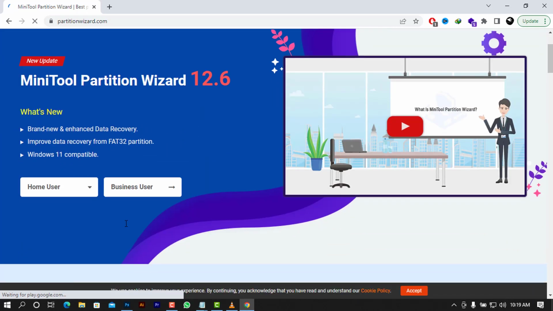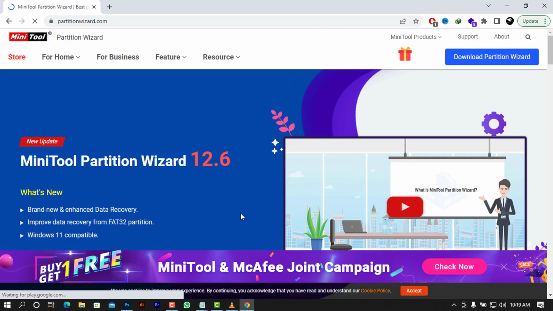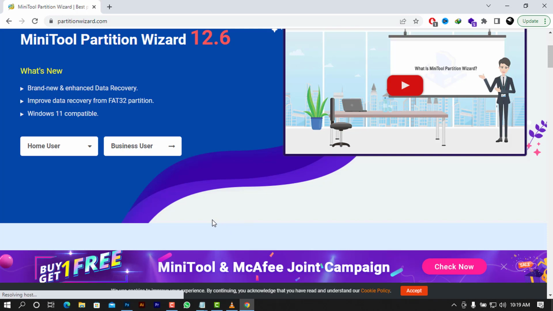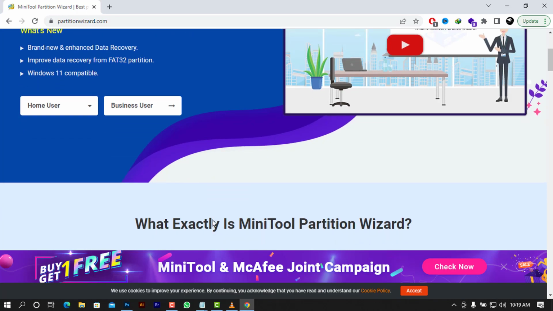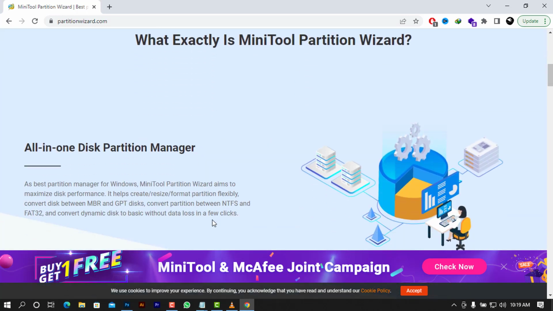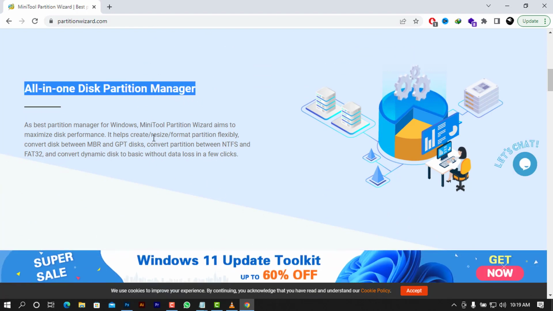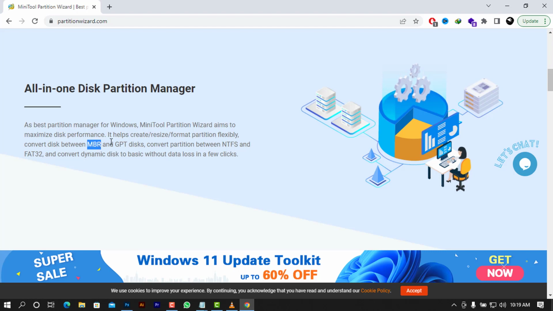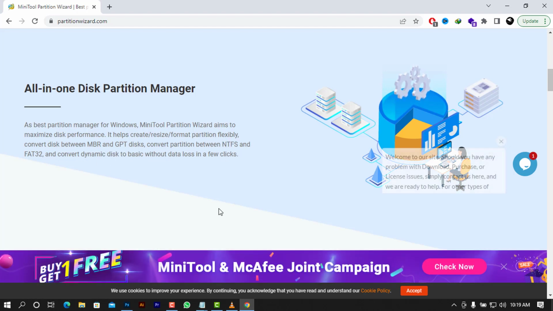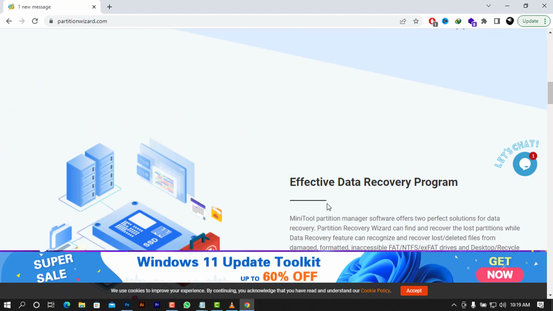And there will be this welcome screen, which shows us that we are now successfully on the official website where you can get this tool. You can see there is this description that it is the all-in-one partition manager. It will support all these file formats, the MBR, the GPT, the NTFS, and the FAT32. And you can convert the dynamic disk without losing any of your data. So that is very cool.